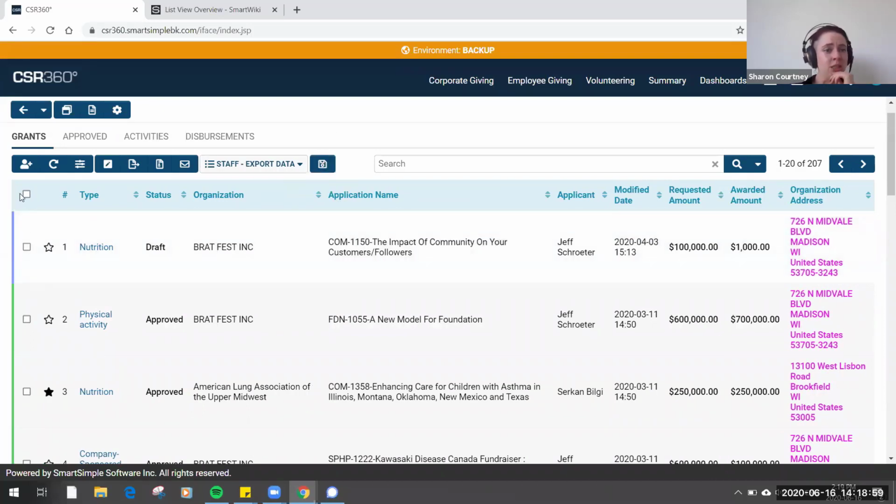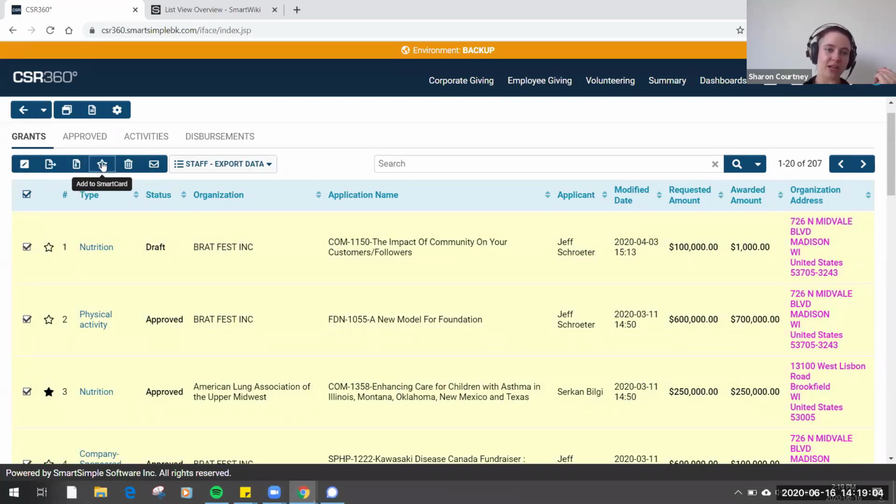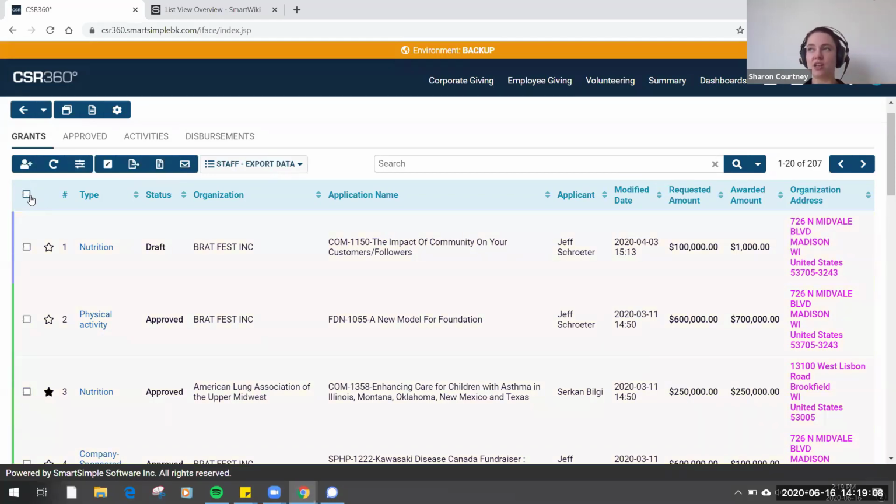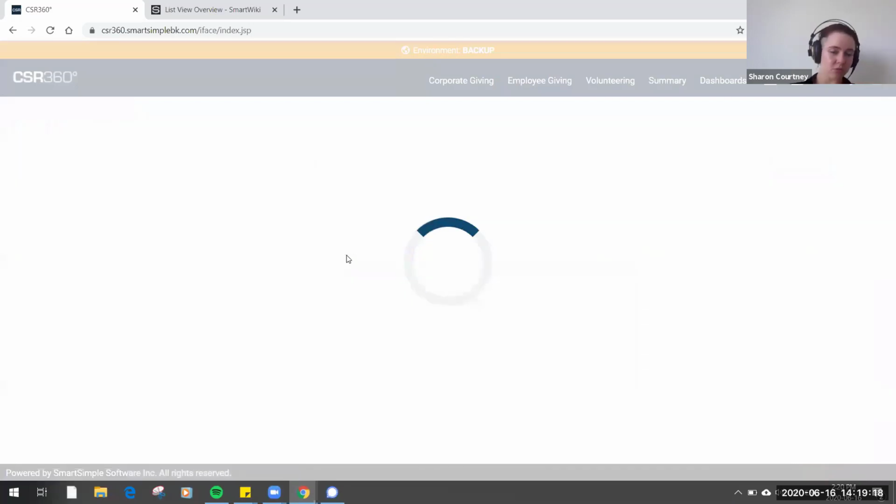From here as well, I can select all my records, batch update them, export them, download my files, add to a smart card, delete, or group email. Group email is a feature you can enable. So if anyone hasn't come up against it before now, happy to mention it. But what's nice about list views is that, yeah, I could click a record and it would open the record.